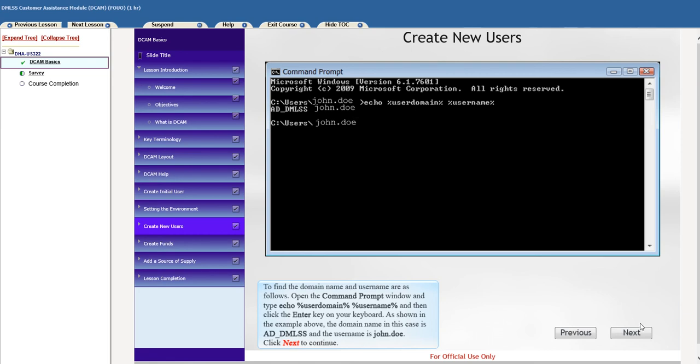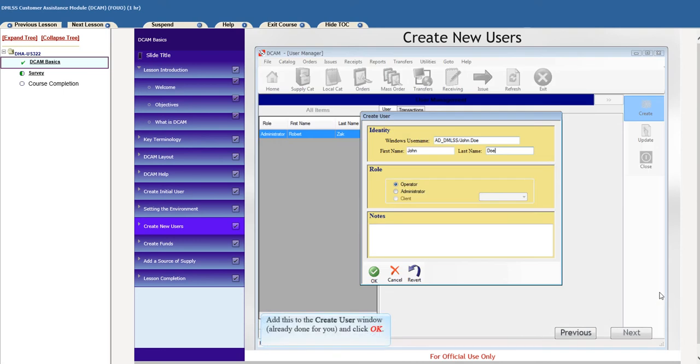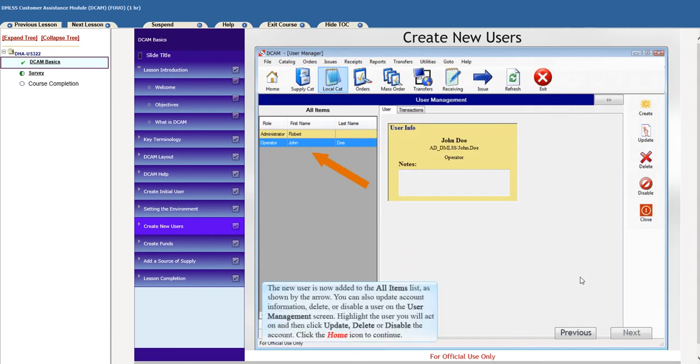Click Next to continue. Add this to the Create User window, already done for you for this example, and click OK. The new user is now added to the All Items list, as shown by the arrow. You can also update account information, delete, or disable a user on the User Management screen. Highlight the user you will act on and then click Update, Delete, or Disable the account. Click the Home icon to continue.